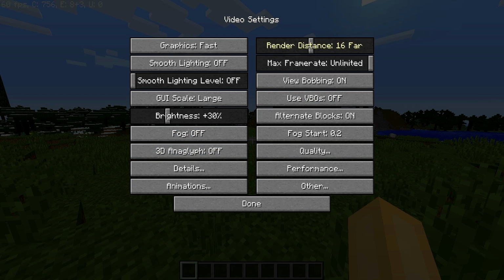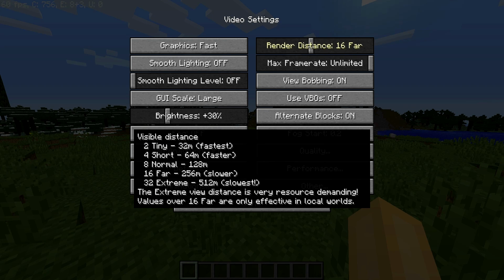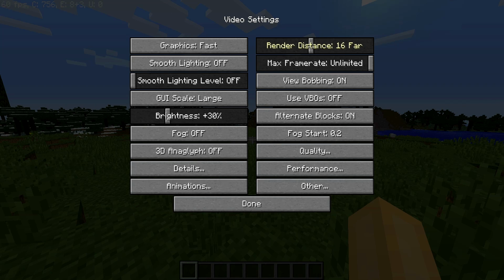Render distance, we're gonna leave this. I have mine on 16. But I actually have not too bad of a computer, so I can handle having mine on 16. You leave this till the end and then just mess around with it, because depending on what computer you've got, it'll be different for you. So just at the end sort this out, which is best for you and best for the FPS.